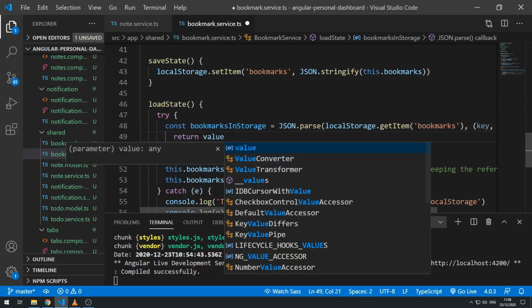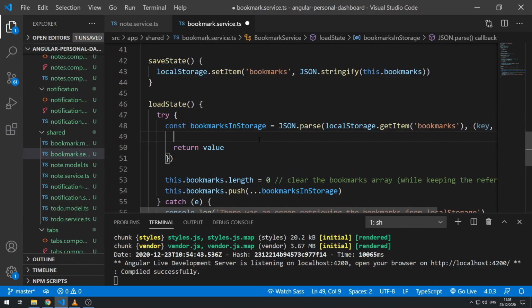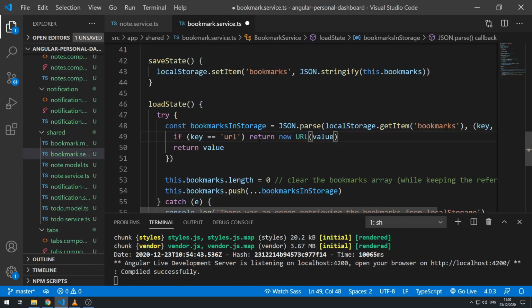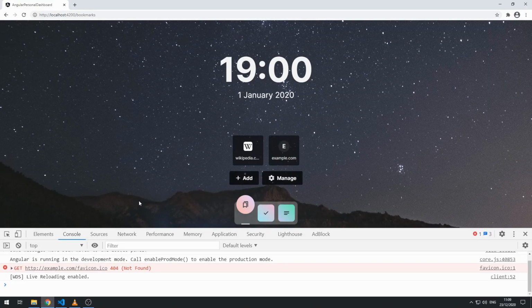Now this function won't do anything but return the value, so it won't do any transformations at all. So what we should do is check if the key is equal to URL, then we want to return new URL value. If we save this now and go back to the application, there we go.